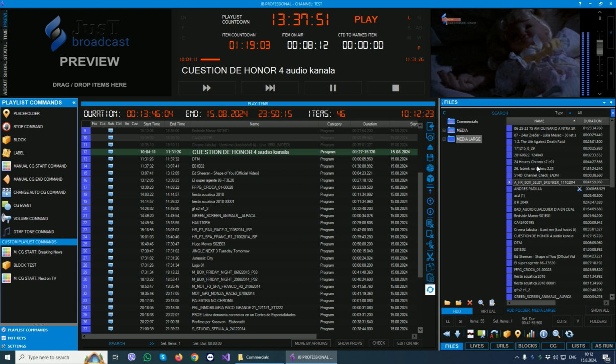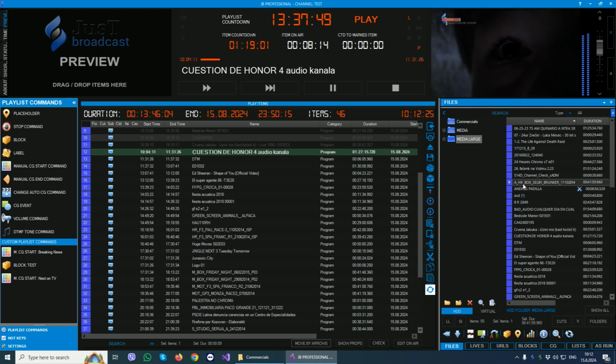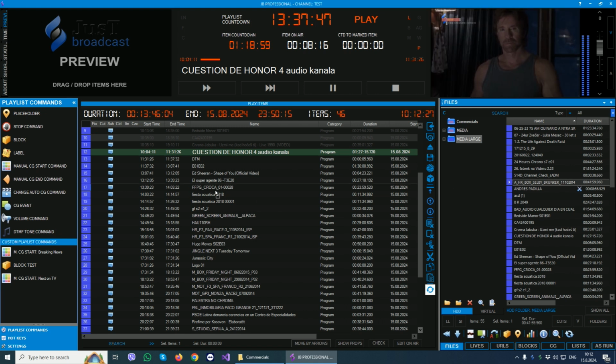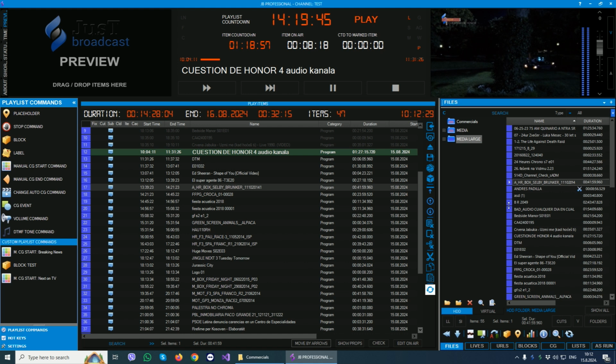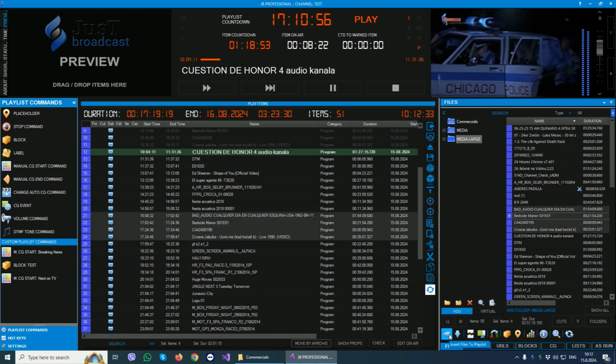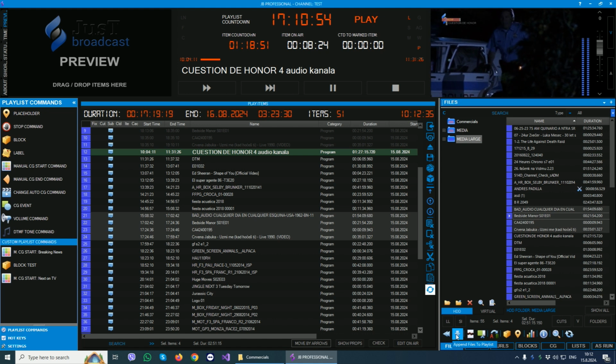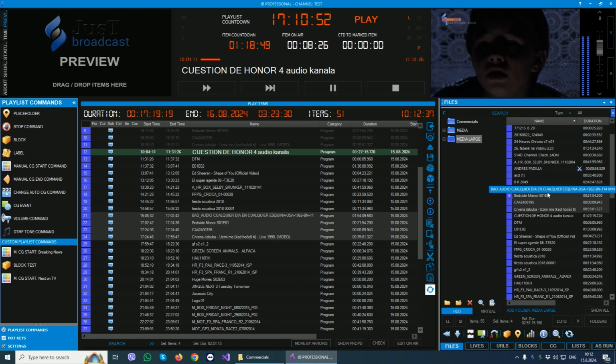To add a file to the playlist, we use a drag and drop operation. So select the file and drag it to the playlist. You can select multiple files and drag them to the playlist. Or you can use the buttons insert or append file to playlist.